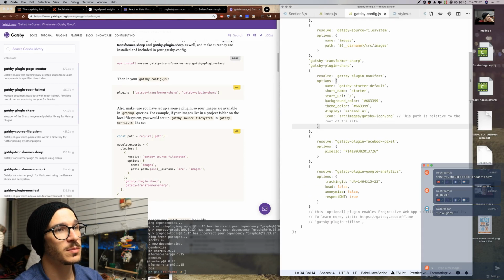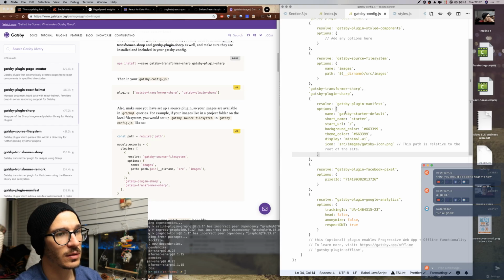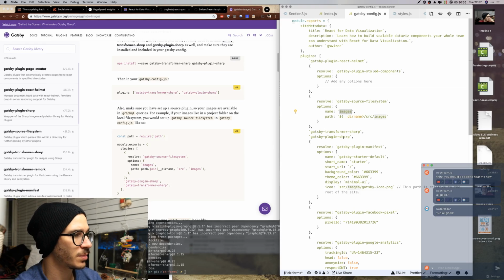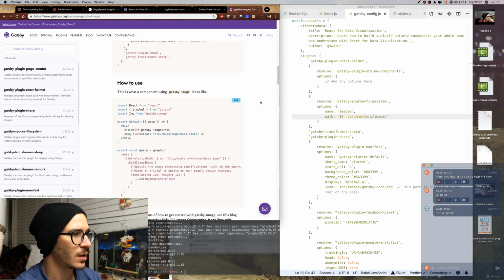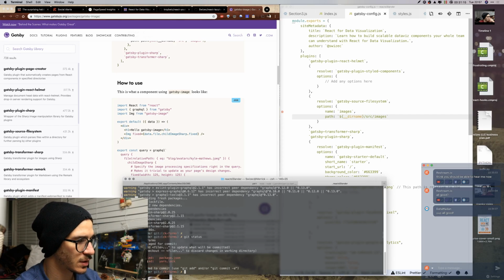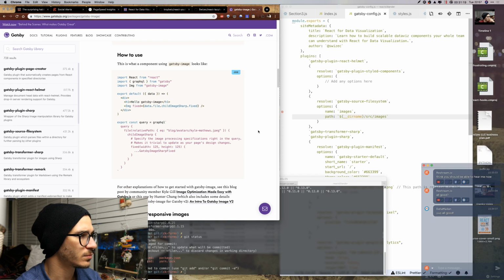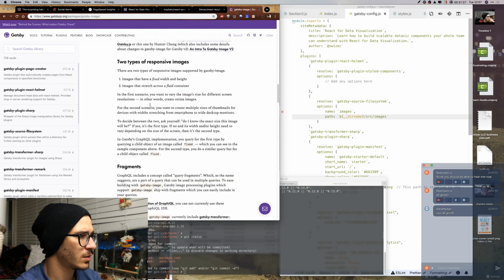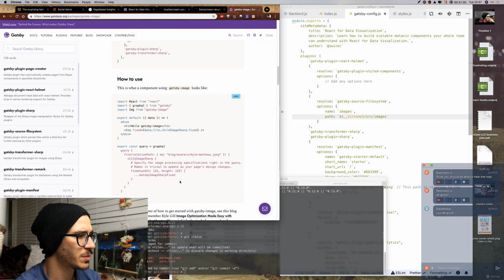So let's go to Gatsby config. These are all my Gatsby starter, minimal UI, Gatsby source file system. We do have images, perfect. So that's already set up. Transformer sharp, plugin sharp. Okay, so we already have that set up. We're just not using it. We have images. They're all in images. Okay. Now how do I use this? Git status. Specify the image processing specifications right in the query. Makes it trivial to update as your page's design changes.